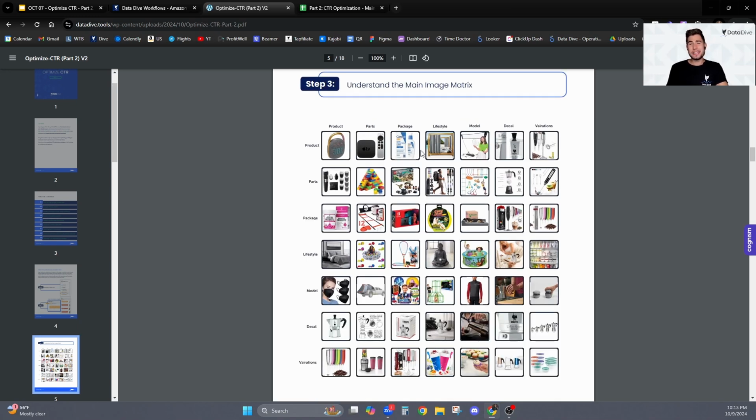If you were in Inner Circle or you've seen my talks on visual optimization in the past, you'll be familiar with this. But for everyone seeing this main image matrix for the first time, this is really just a breakdown of all of the different possibilities of a main image that exist on the Amazon platform. On the top left-hand side, you have your most simple, most straightforward: it's just the product on a white background.